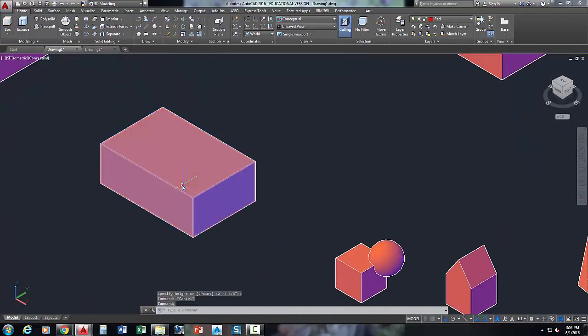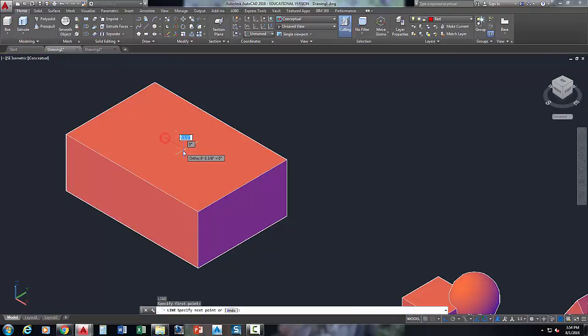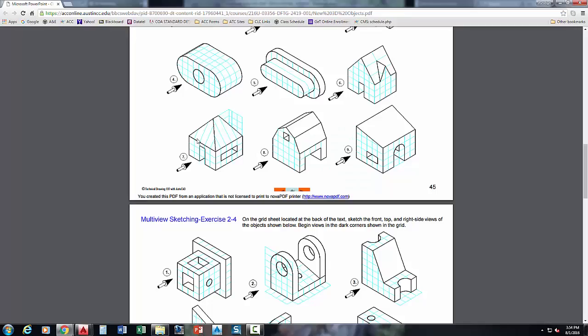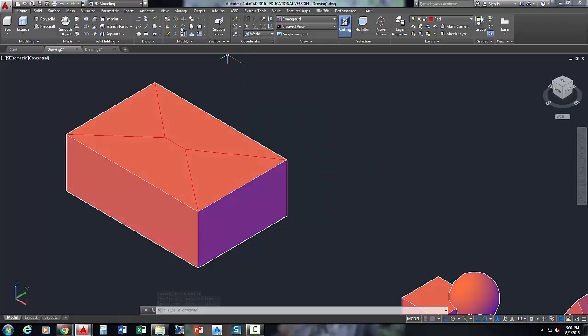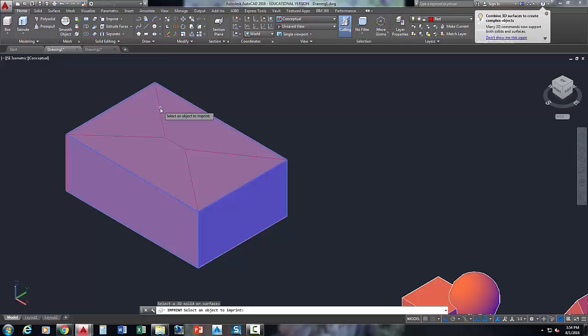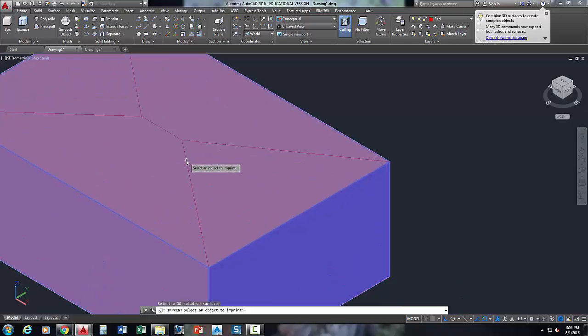We'll start off with a box. I'm going to draw a line on top of that box. So I'm trying, this is a really rough version of that roof that I've got up there. So I'm going to imprint, select my 3D object. Now I'm going to select the lines that I want to imprint. Sometimes they're hard to get a hold of, so they highlight when you got them.